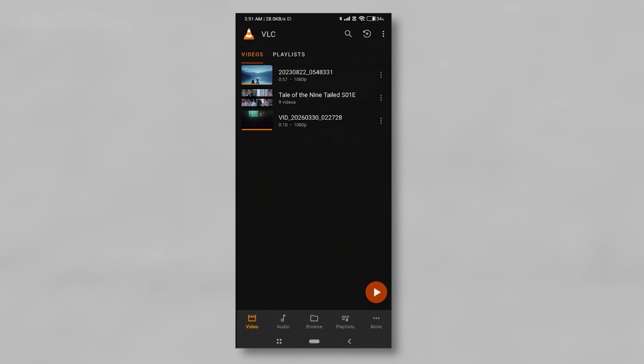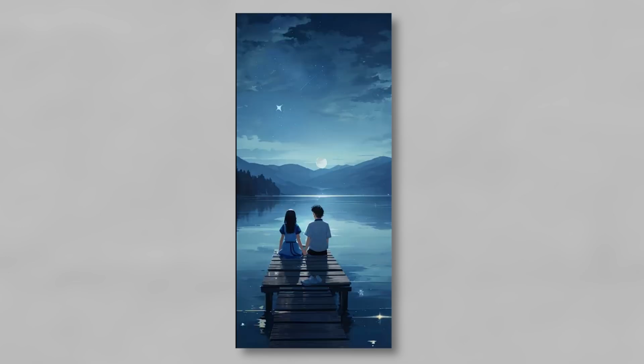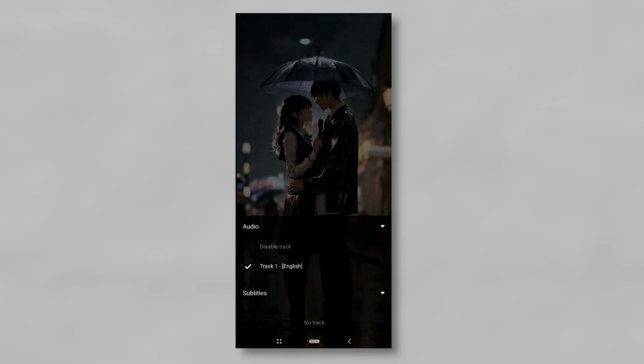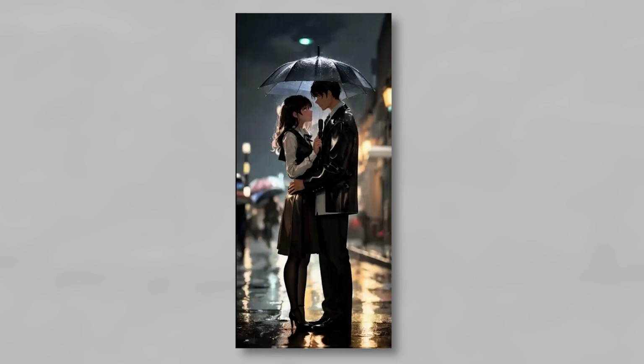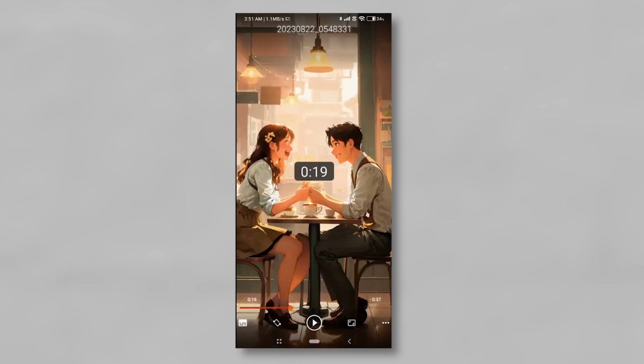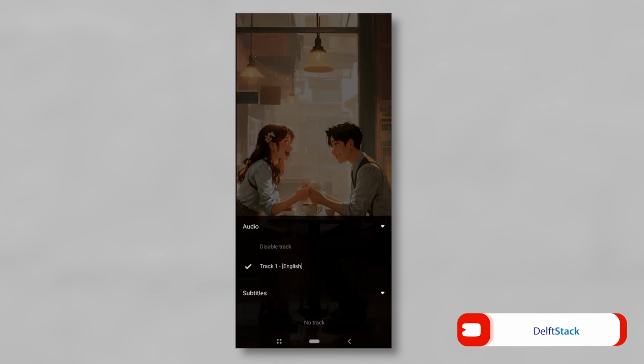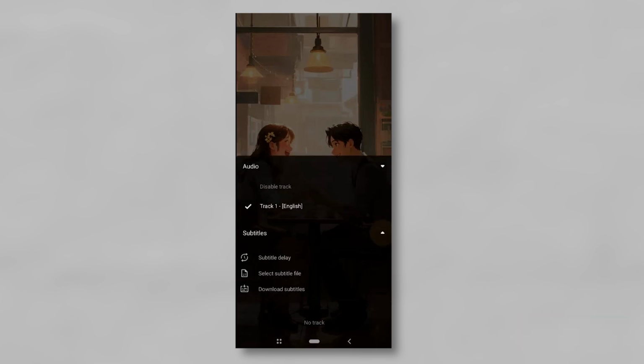Open your video in the VLC app and tap anywhere on the screen to bring up the on-screen playback controls. Tap on the speech balloon icon, which is located in the bottom left corner of the player interface. Click on Subtitles to expand the track options.